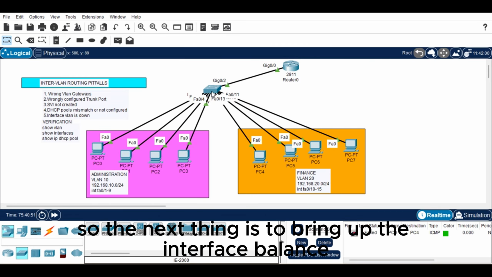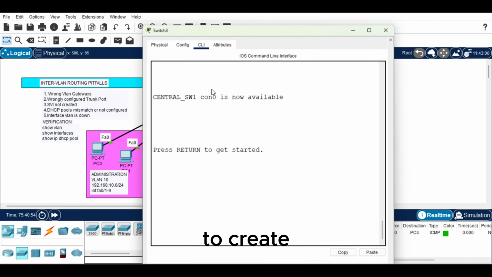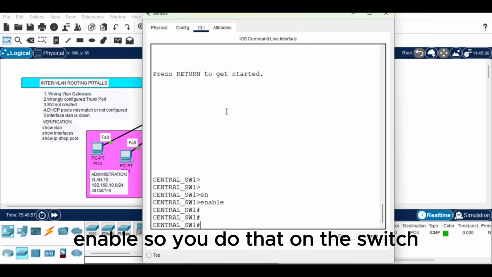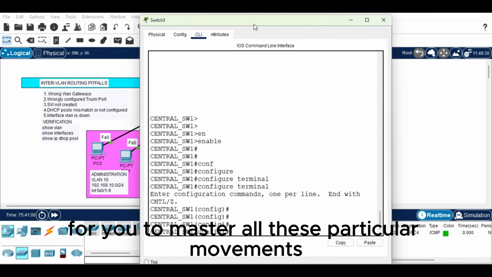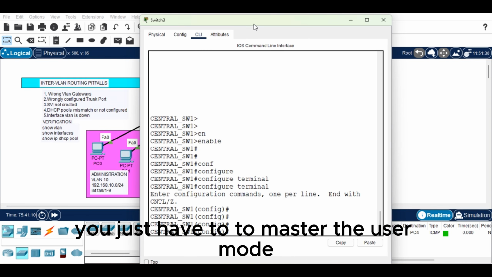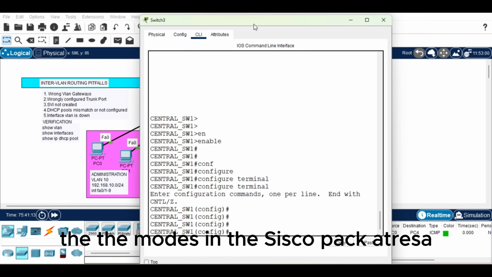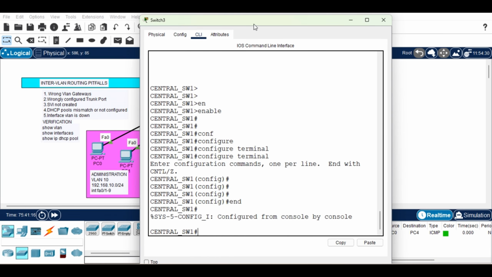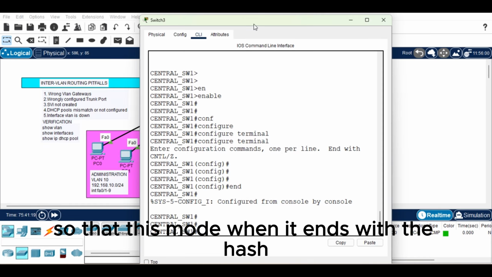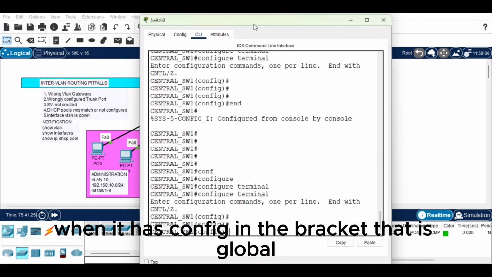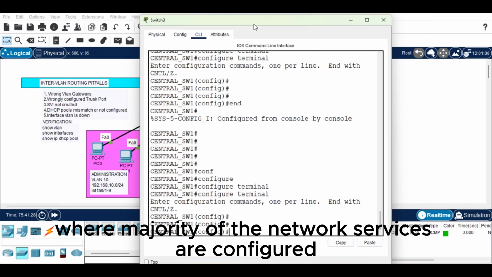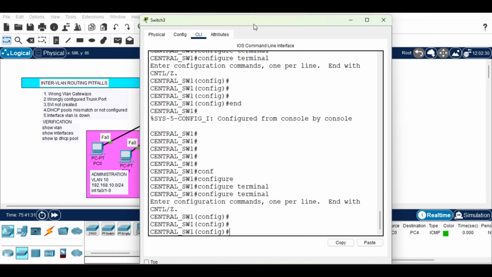So the next thing is to bring up the interface VLANs to create enable. So you do that on the switch. On the switch, for you to master all these particular movements, you just have to master the modes in the Cisco Packet Tracer. When it ends with the hash, that is privilege mode. When it has config in the bracket, that is global configuration mode, where the majority of network services are configured. When it is finishing with the greater sign, that is the user mode.